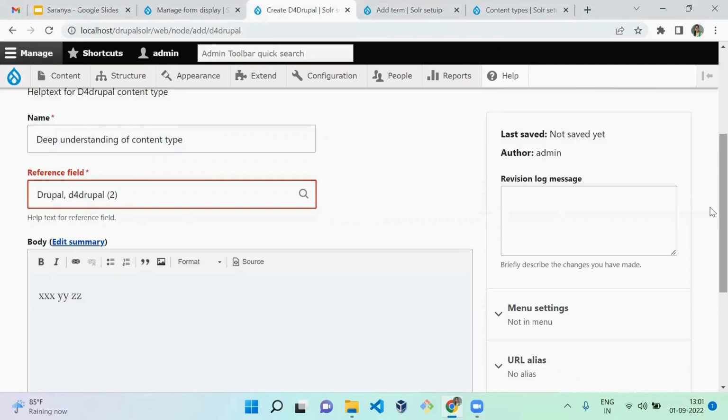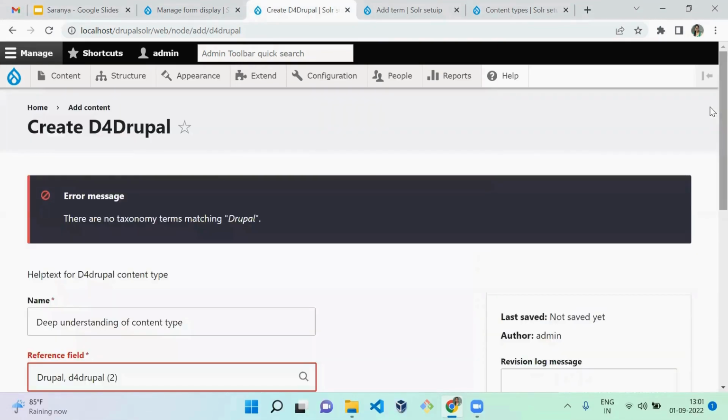It's throwing an error. Let's see what error it is. There is no taxonomy term matching in Drupal. So it is saying that for Drupal, there is no taxonomy term available.